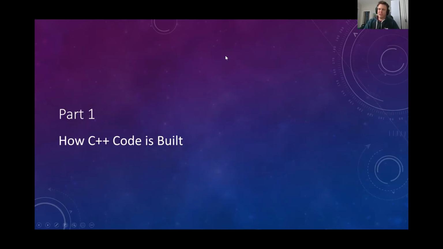So before we can really talk about CMake, I just want to do a quick review of how exactly C++ code gets built. Some of you may already know some of this, but I want to make sure everyone knows it so that it will make sense once we move on.